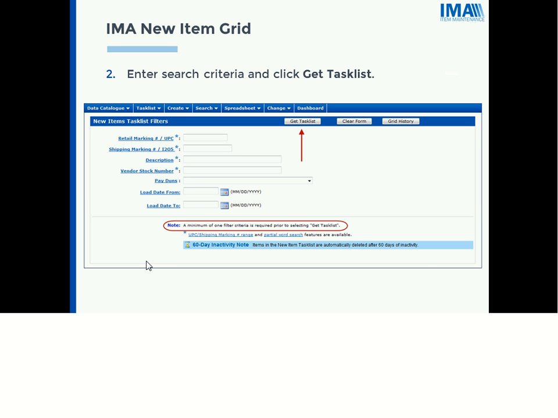It'll load this page for you, at which point you enter criteria to search for your items, and then you click Get Task List. Now you can enter as much criteria as you would like to, but you have to enter at least one. And I do recommend maybe entering fewer fields, and then if you need more, you can enter more, unless you have a lot of items that are regularly in your task list. Because if you try to narrow your list too much, you might not get any results back.